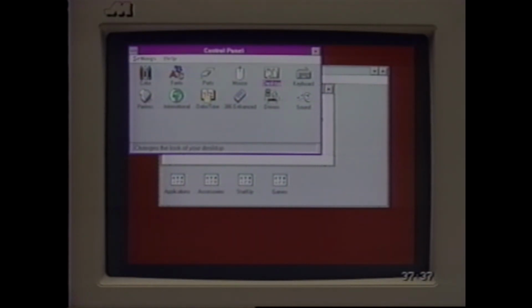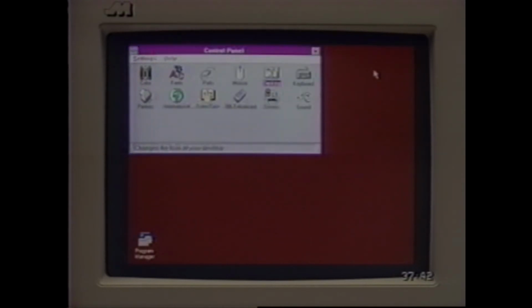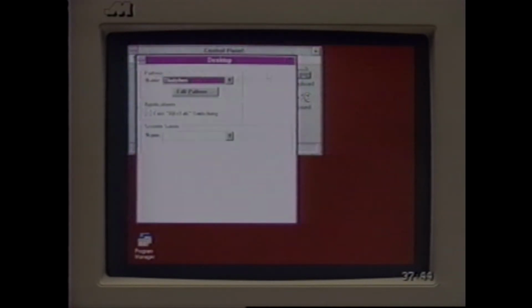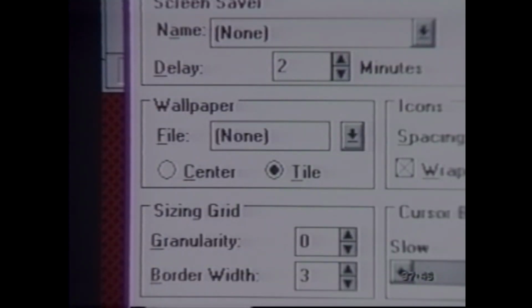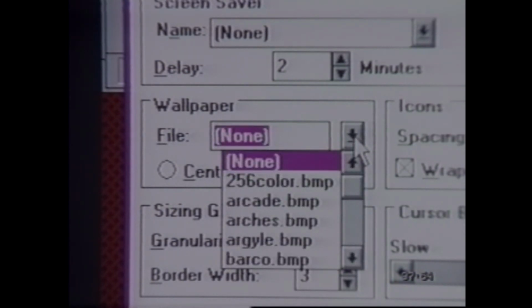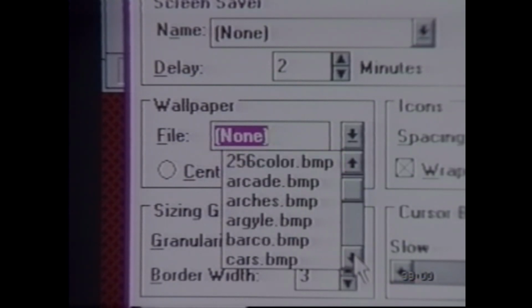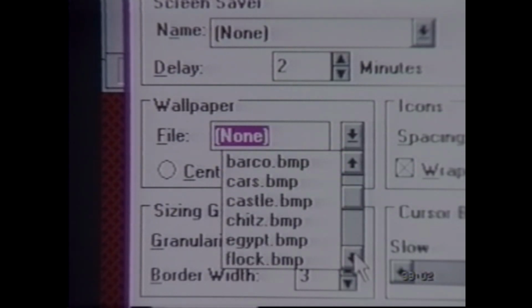To give you a better view of the wallpaper design, we first minimize the Program Manager. Then we open the desktop dialog box. The wallpaper section of the dialog box shows that we currently have no wallpaper selected. When we click on the drop-down arrow, we get a list of wallpaper files. The BMP file extension stands for bitmap. A bitmap is a type of graphics file. We scroll through the list.